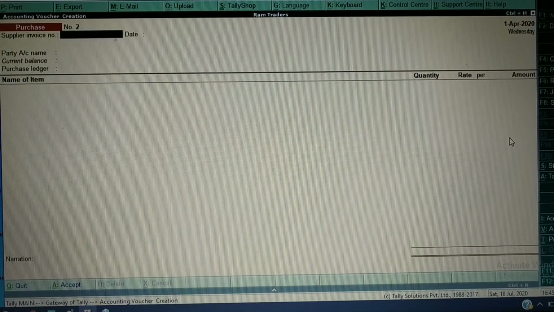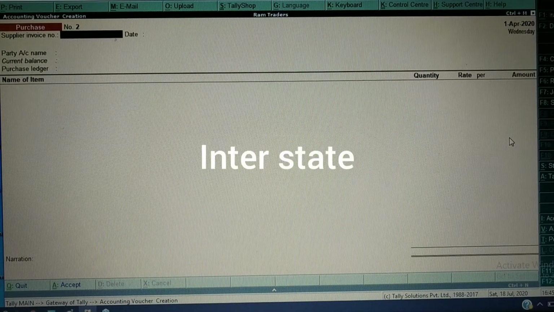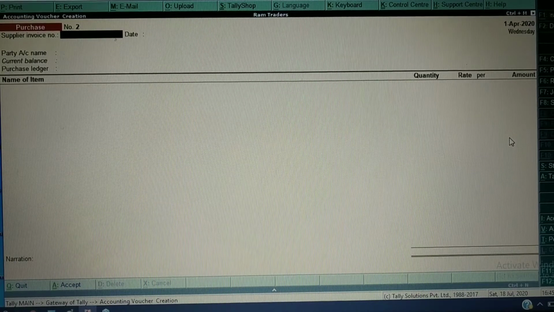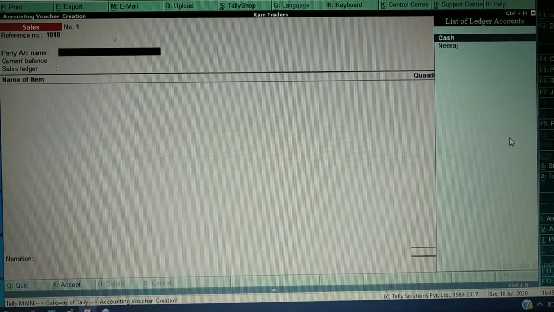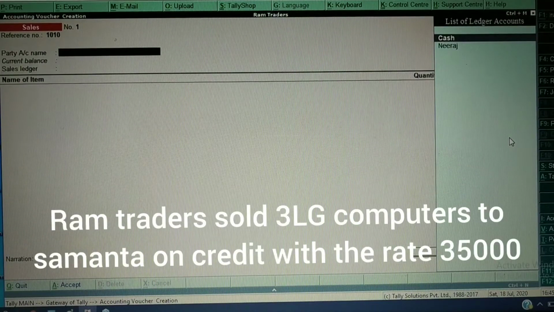Next transaction I will do between two states, means the interstate sales transaction. So press F8 from your keyboard, open the sales voucher. Here is the reference number, I will write something, take enter. First I will read the transaction here. Ram Traders sold 3 LG computers to Samantha on credit with the rate 35,000. Here Ram Traders has purchased with the rate 30,000, but he is selling with the rate 35,000.